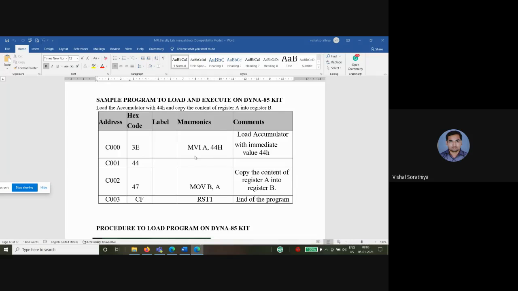Okay, what does this mean? For MVI A, 44H, you will get two hex codes. The first hex code is for MVI A, and the second hex code is for the data that we are loading here. So MVI A has the hex code 3E, and 44 is the data actually loaded. As well as move B to A, whose hex code is 47, and then reset or we can say hold. For that, CF is going to be used.